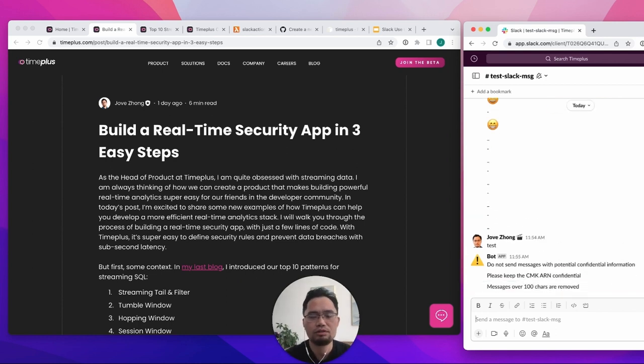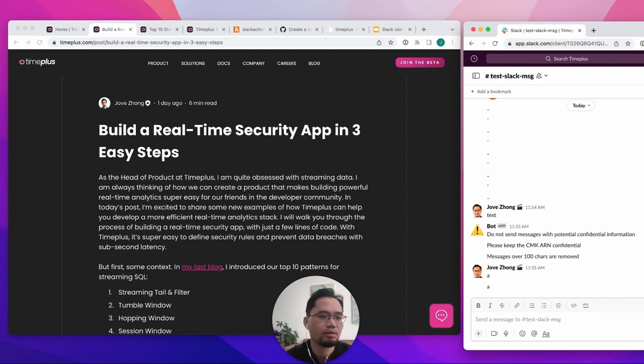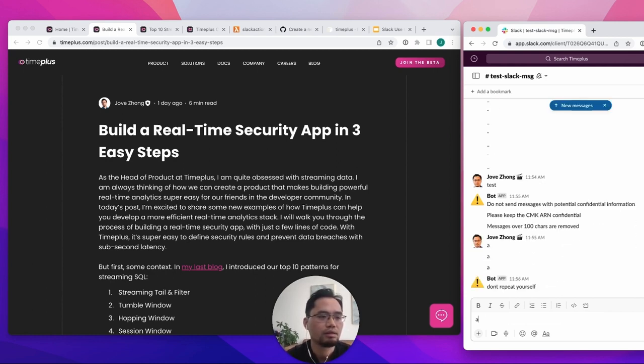Some other interesting features, such as you can detect whether the person is repeating themselves. This is just a very simple example, but it shows how we can not just handle the messages one by one, but also understand the context. So if you mention something like, simple example, then you can see the system will detect it and say don't send the same message over and over again.